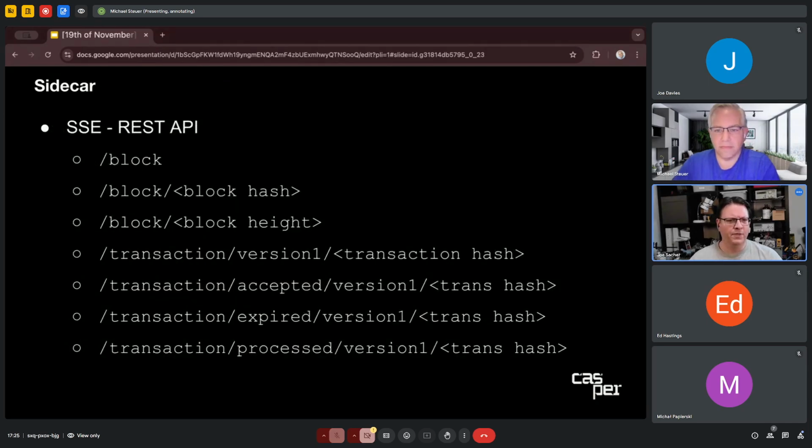Okay, next one. So the REST API that you can optionally turn on, this is what accesses the data when you have that event storage put in place. So a block would just give you the latest block, kind of like get block does on the client. Block/block hash or height drills down to that piece. And then transaction version 1, that's kind of the new format with the transaction hash. And there's also accepted, expired, processed.